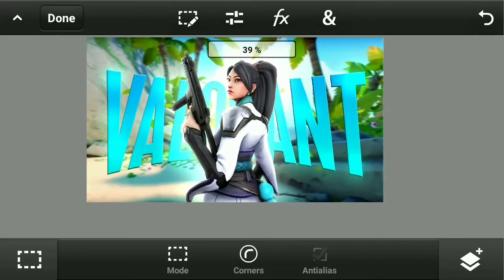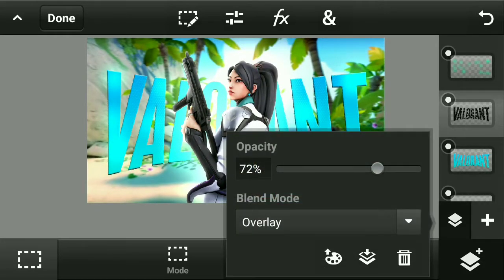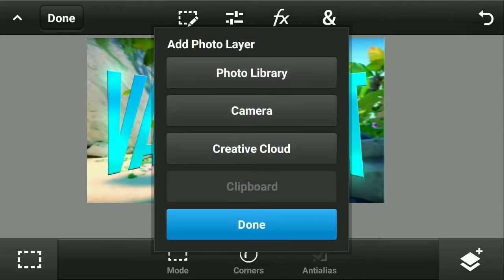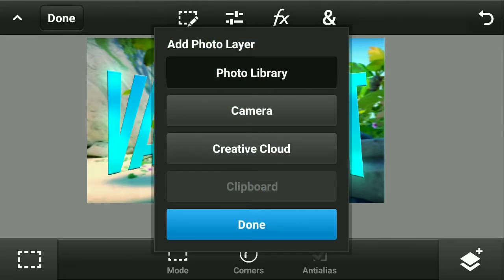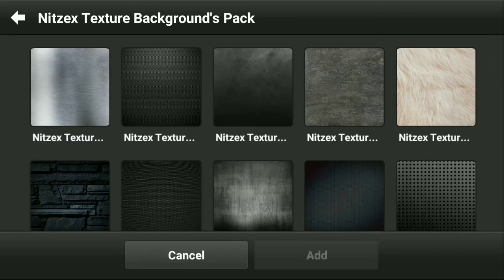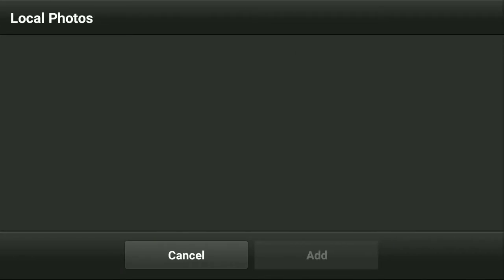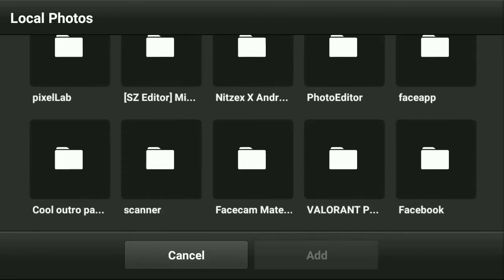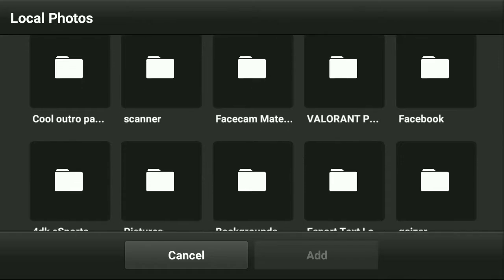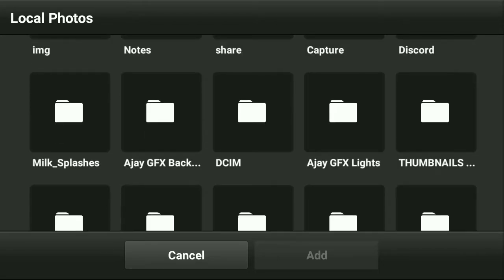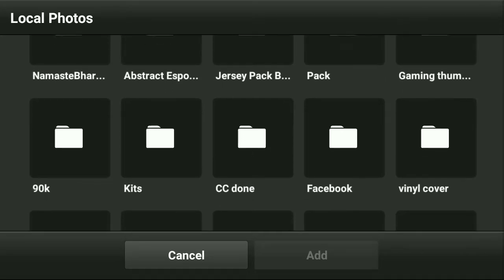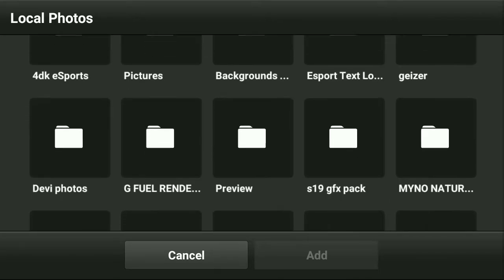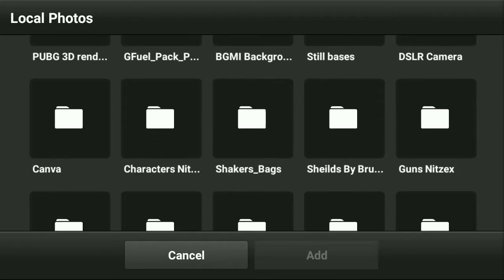Now text is ready, and you can just merge it down, merge the text layers. So after that, I have provided a vinyl cover texture. It's a rough texture that I have provided in the pack. So you can just import it and you have to place it on the thumbnail.